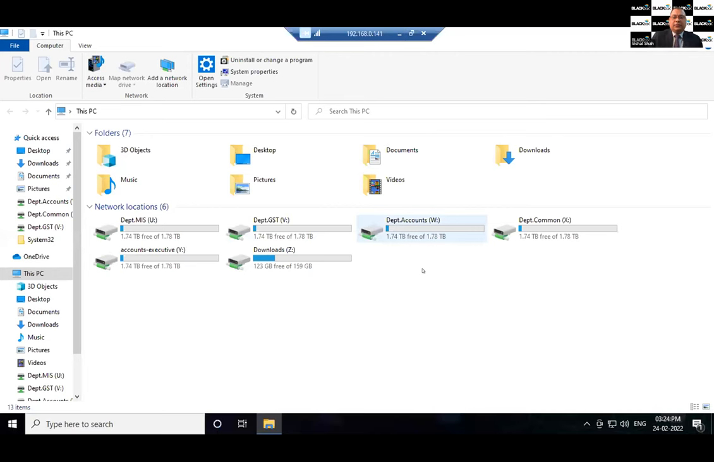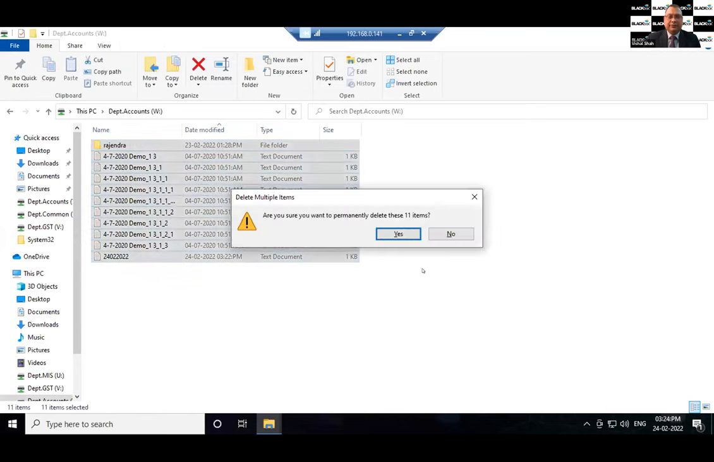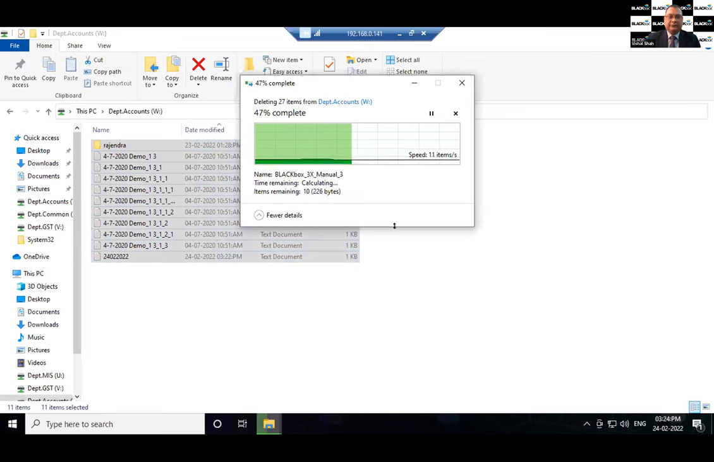So now on this particular computer system, there are so many files which are shared by the user. These are network drives. Now let's say this user shift deletes all the data, shift plus delete. So it will be permanently deleted, and it will be deleted from the network drive. Just click.